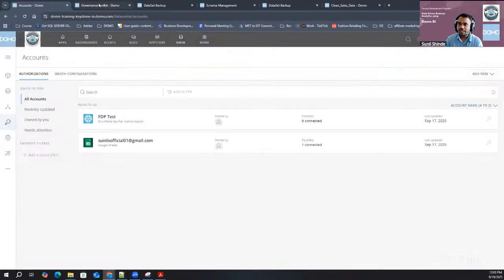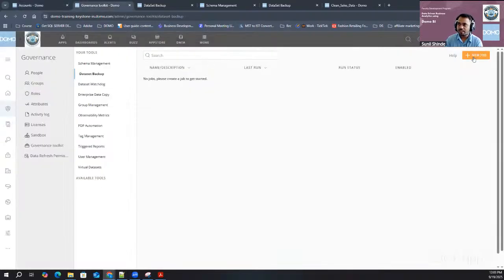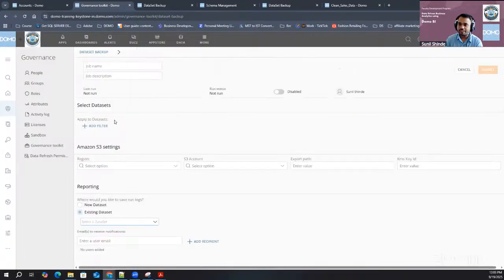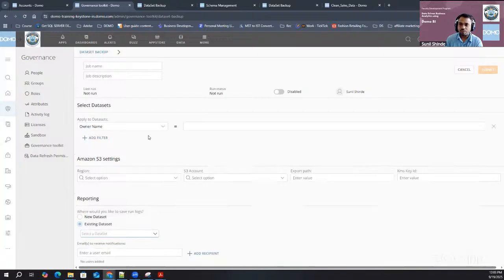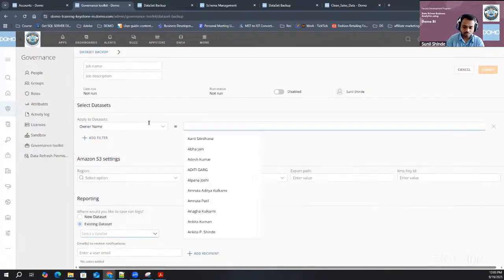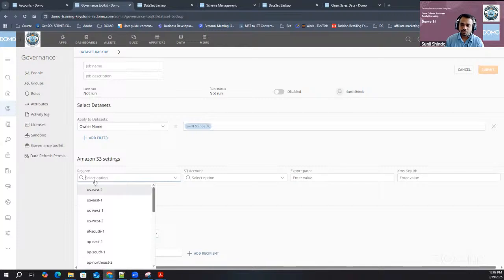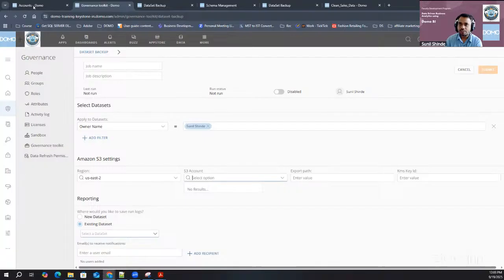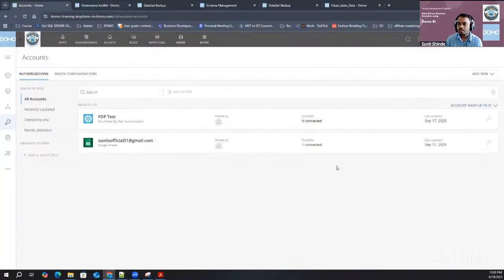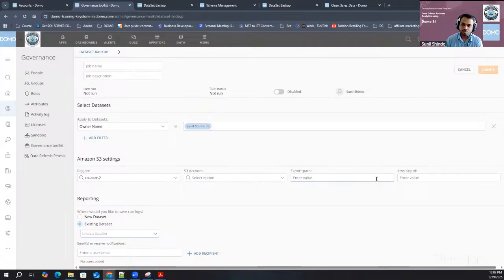Then you will use that account here in the dataset backup. If I click on this, create a new job, you will give the job name, description, you will add a filter, who is the owner. So just an example, Sunil Shinde is the owner. You will add your Amazon information here, US East, to your S3 account that you have created here. Then export path, where you want this dataset to back up to, and the key ID.